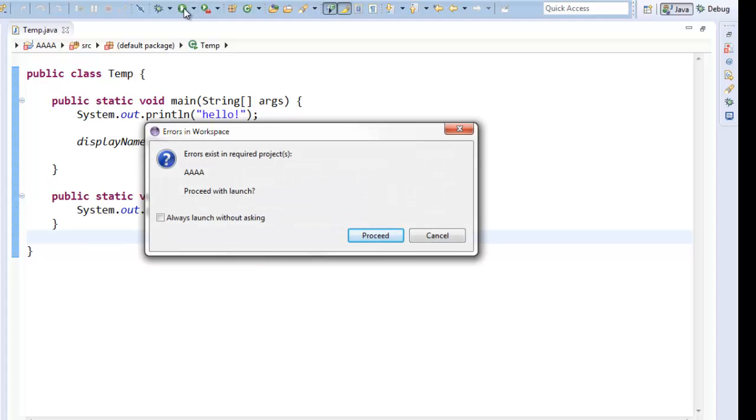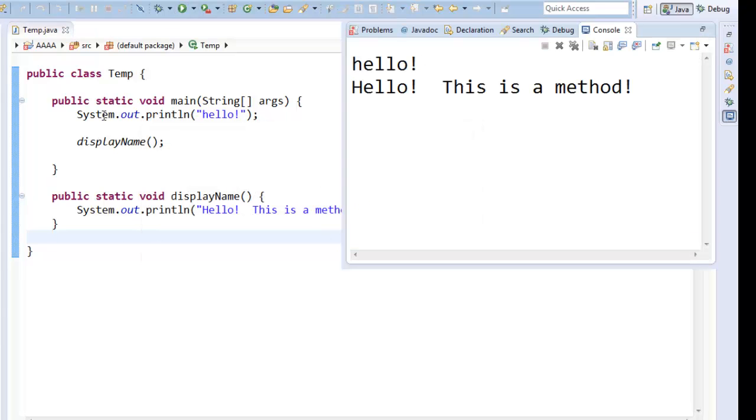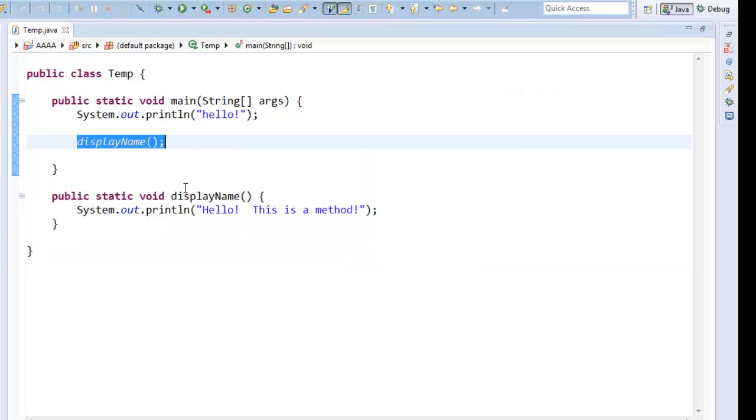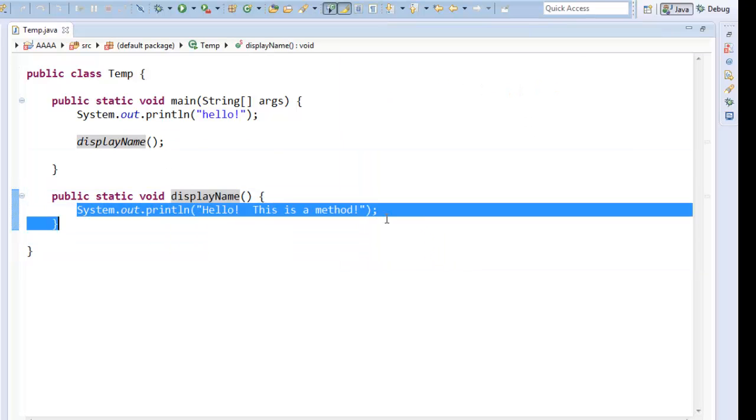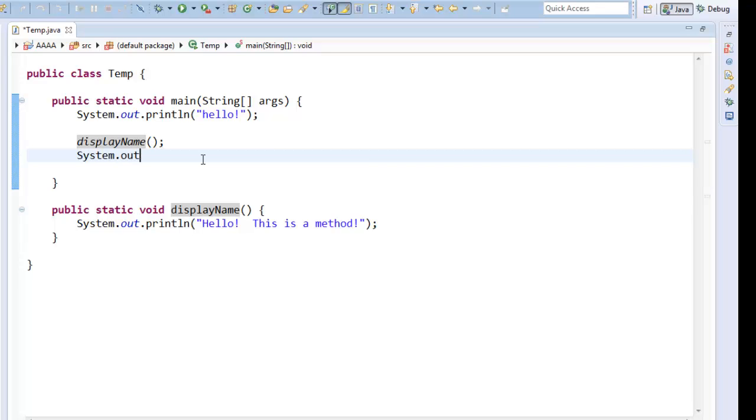And then when I run it, you see it displays hello, which is this first system.out.print line. Then when it gets to display name, it displays hello, this is a method. Because when it gets to this line, it jumps down here, it runs this line, it gets to the end of the command, and then it jumps right back. Let's add a few more lines here.